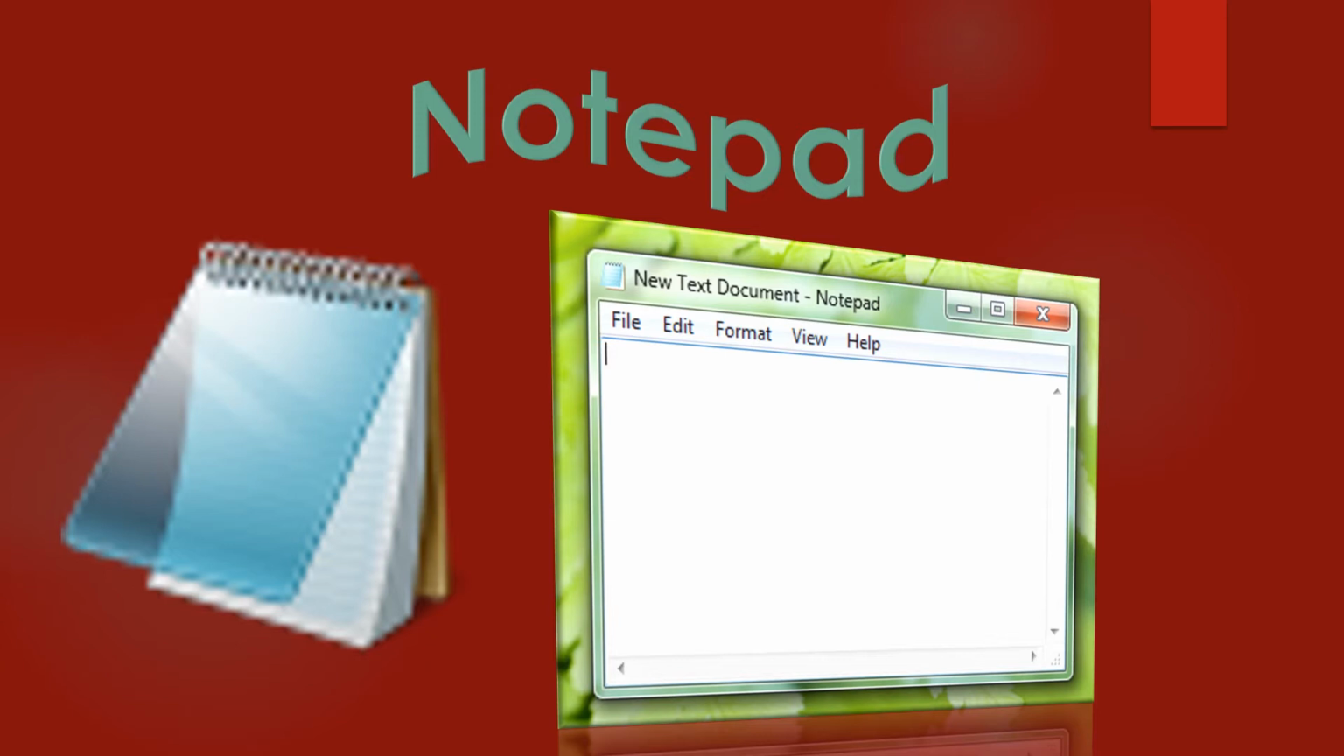It has unlimited pages. In case you write wrong, then no need to write again. You can make the correction on the same page. That is called editing. Notepad is basically a text editing program.